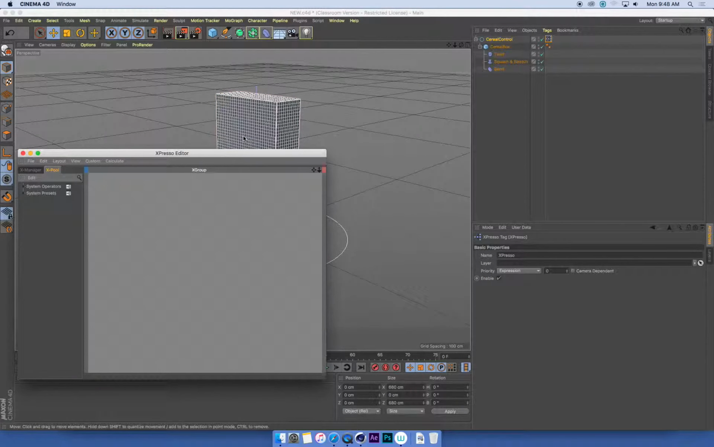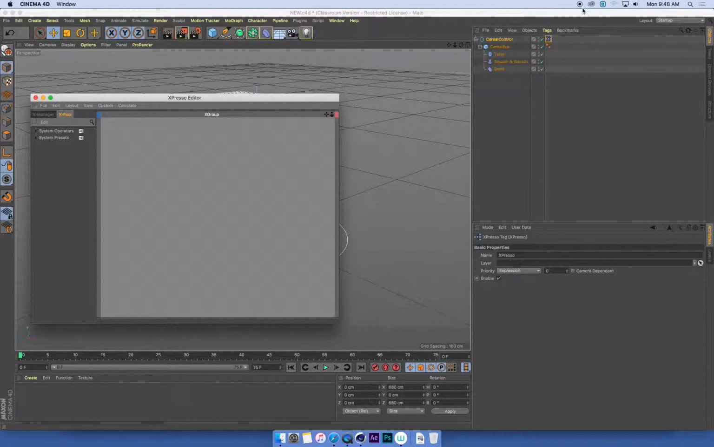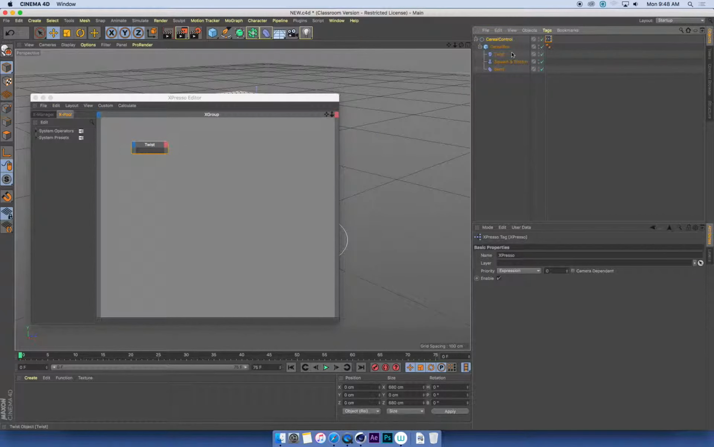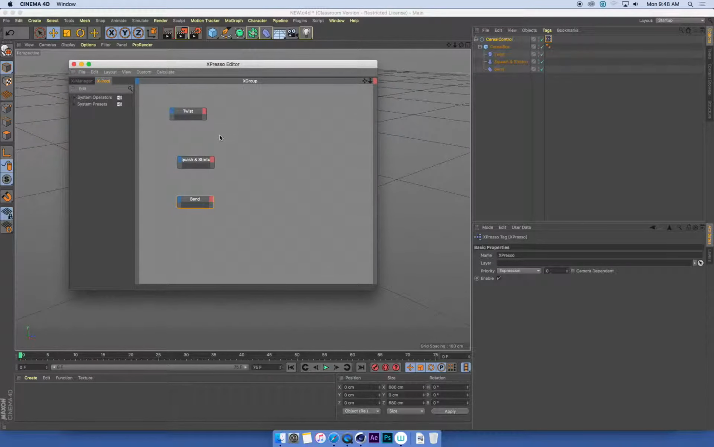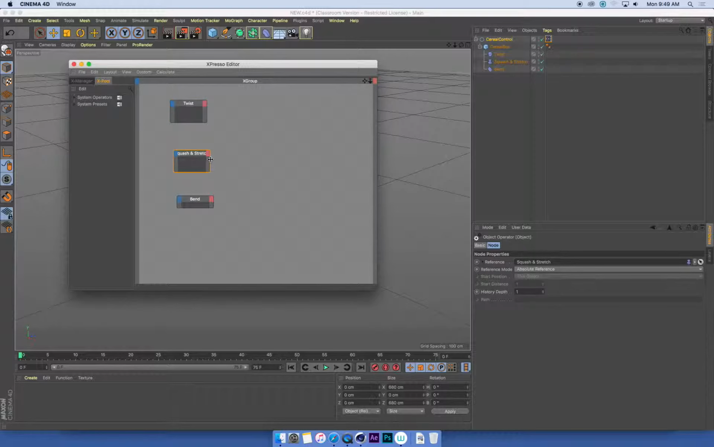And what we're going to do is literally just connect things by joining values together. So the stuff that we want to build up in here, we want our twist deformer. So I'm just going to drag and drop this twist deformer into the Xpresso editor. I'm going to drag and drop the squash and stretch deformer into here and the bend deformer. So our Xpresso editor is just showing us a different representation of these functions here. And what we do is we get these little boxes, we can resize them if we want to, so they're easier to see and we can read the titles on them.